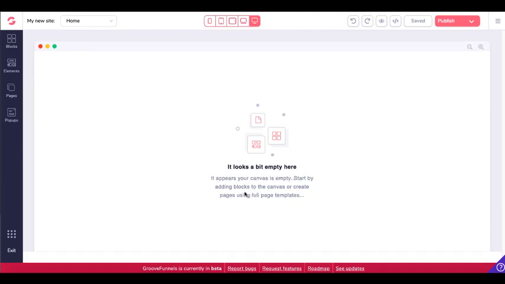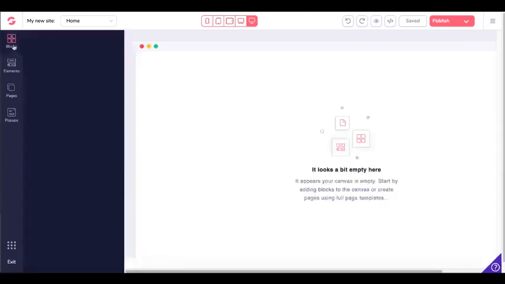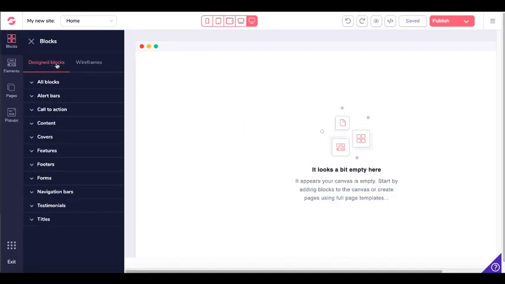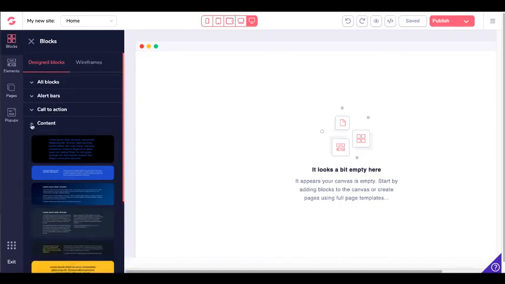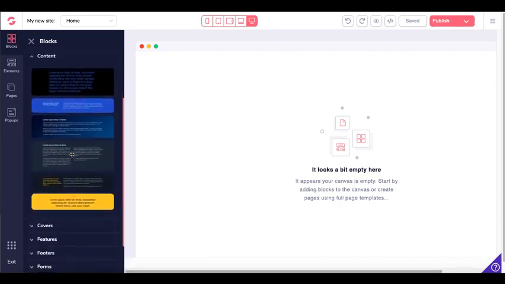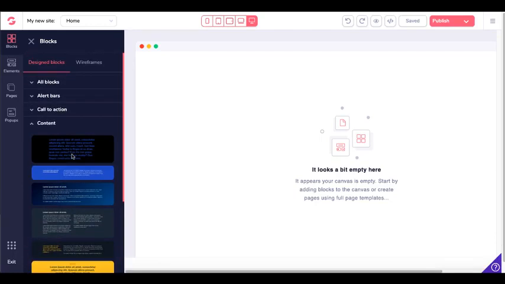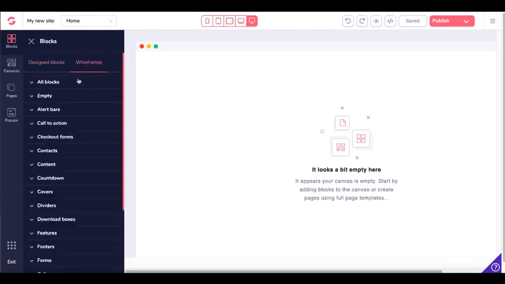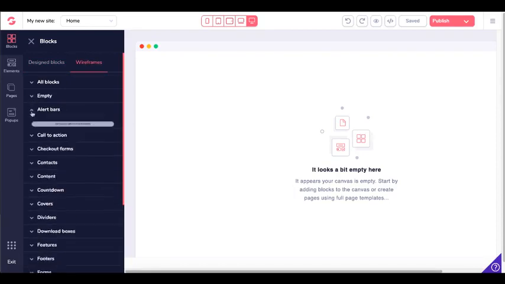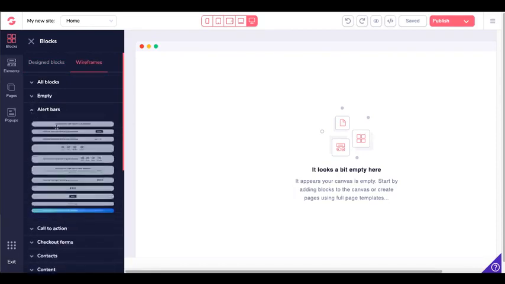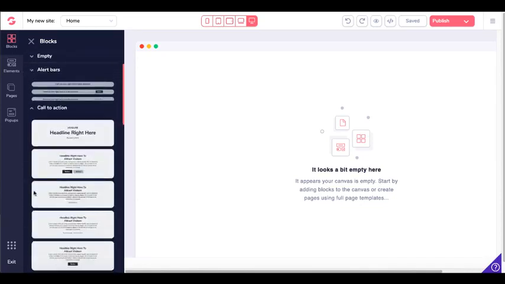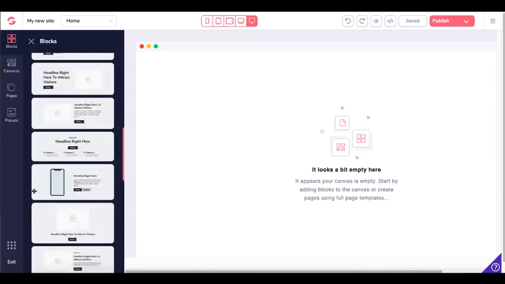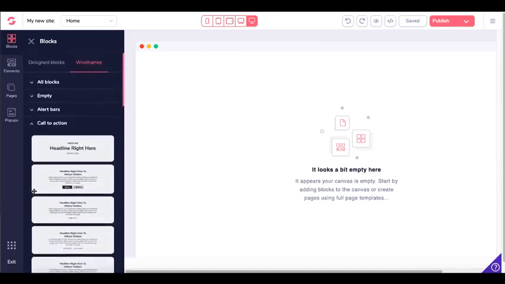Now this is very important to understand. Start by adding blocks, and blocks are over here at the top. So you have to start with blocks. They have design blocks here, which are pre-built. For example, content blocks. If you scroll down here, you can see that these are pre-built content blocks ready for you to start building. Then they have wireframes over here, which are pre-designed. They're just a little different and smaller, in that they're alert bars and call to actions, as you can see right there. But they're all still pre-built blocks ready for you to start building.